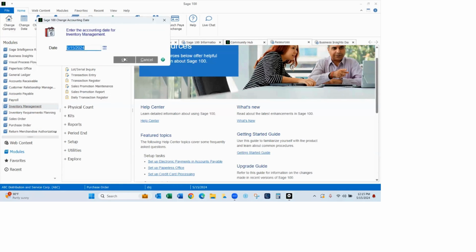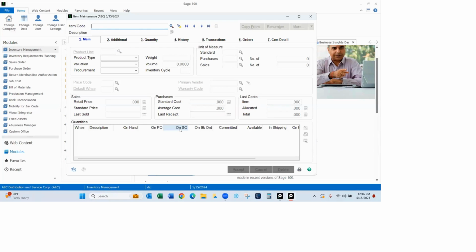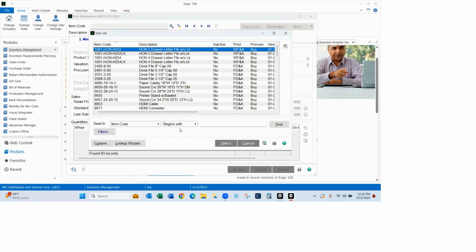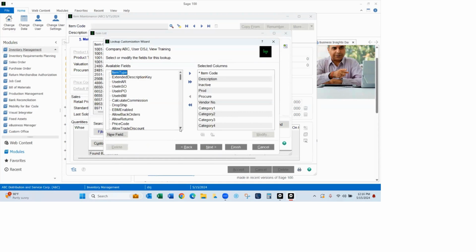Inventory management. Okay, go to item maintenance. Okay, hit my F2, and then I'm going to go for custom training. My space bar, Alt N. Okay, and what do I want to see? Maybe I might want to see the extended description, calculate commission, category 1, 2, 3. Maybe I might not be using categories, so I'll get rid of it.